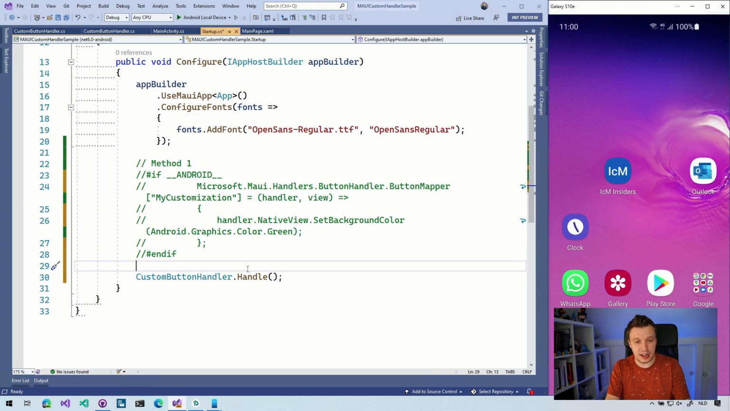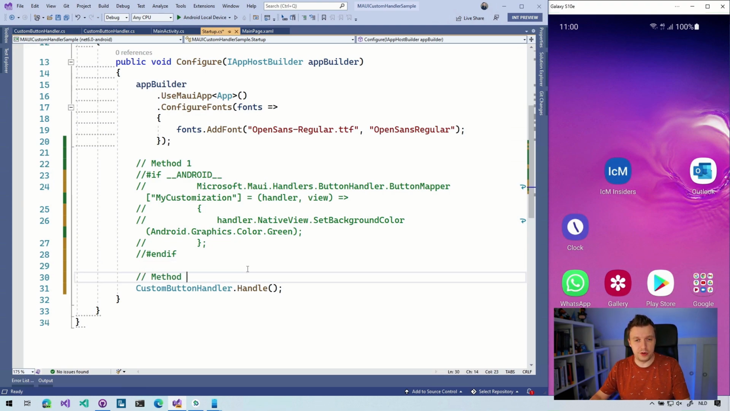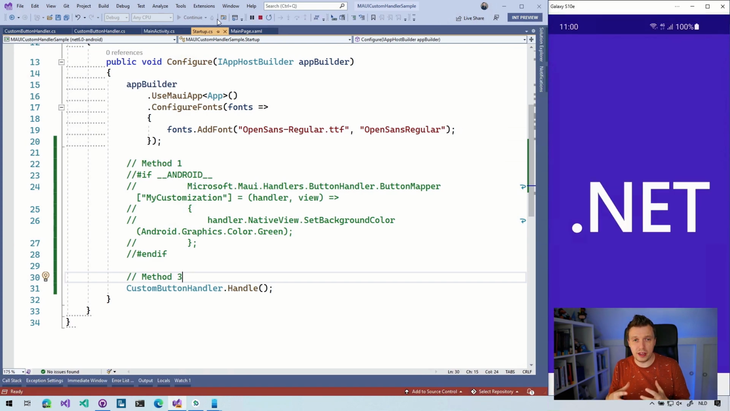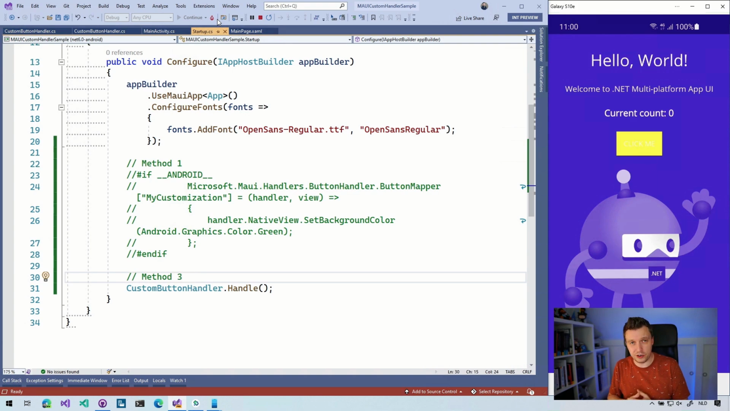So let's just add this method, where were we, 3 right here. Let's run this little thing, and our app should show up with now a yellow button. And then we have seen kind of different ways how to customize an existing control in .NET MAUI. Here it is, our app with a yellow button. So we've seen a couple of different methods, and that is how we can customize existing controls in .NET MAUI.